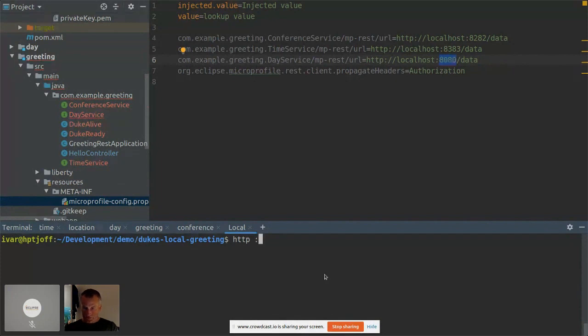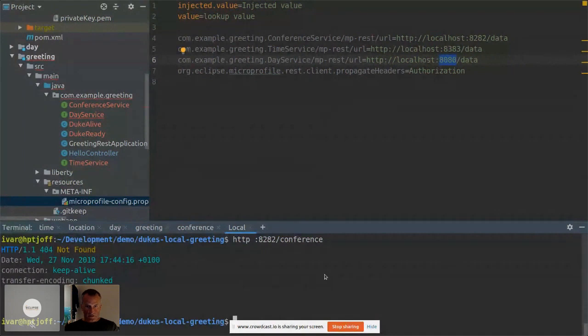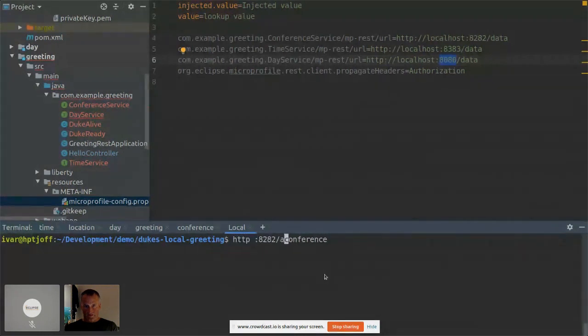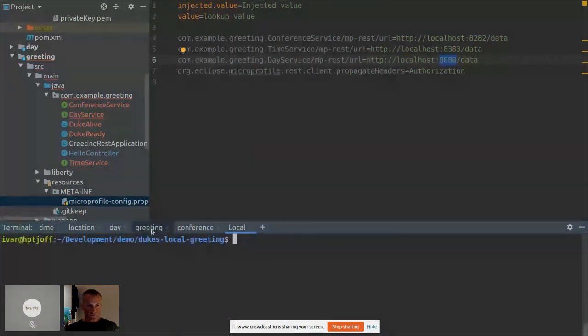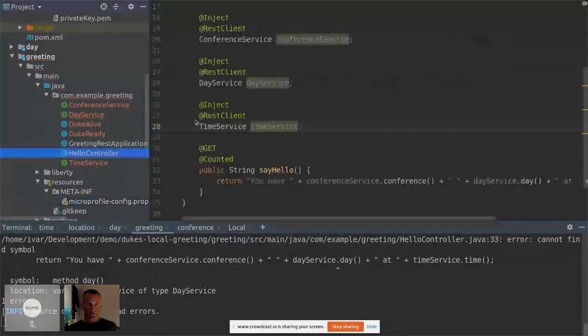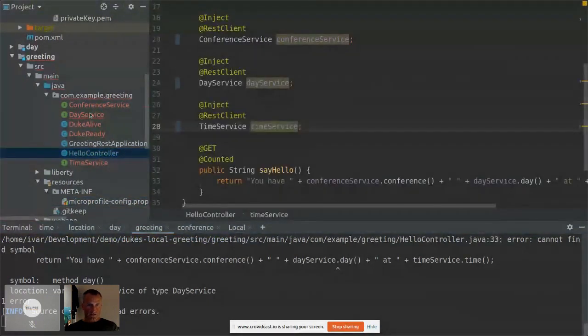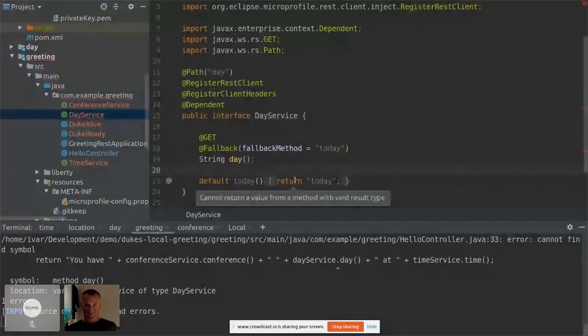that was on 82 conference. It returns data. Conference. It returns Jakarta tech on the internet. So we've created the hello controller calling all these other services. These other services have fallback methods.